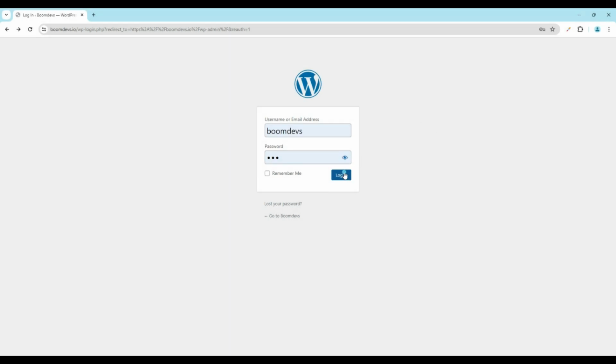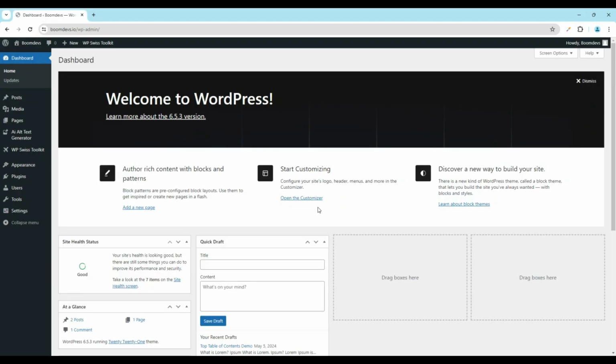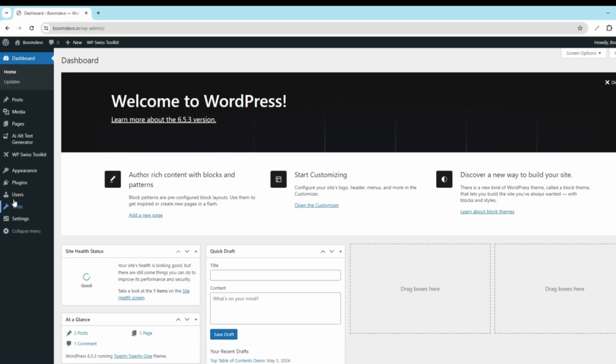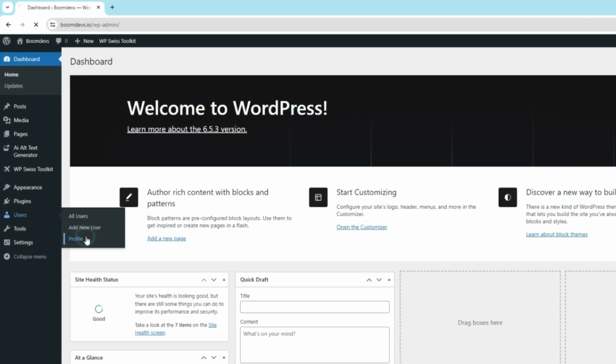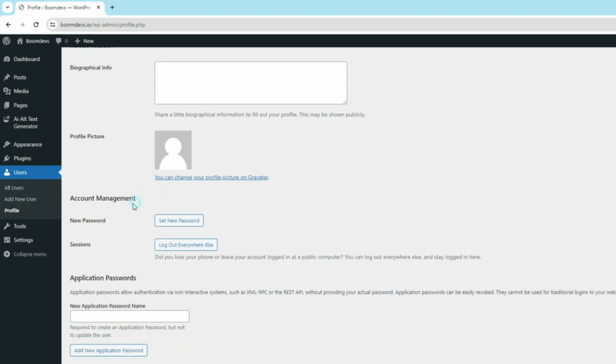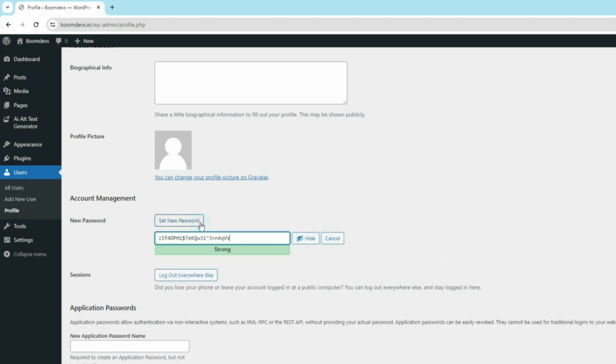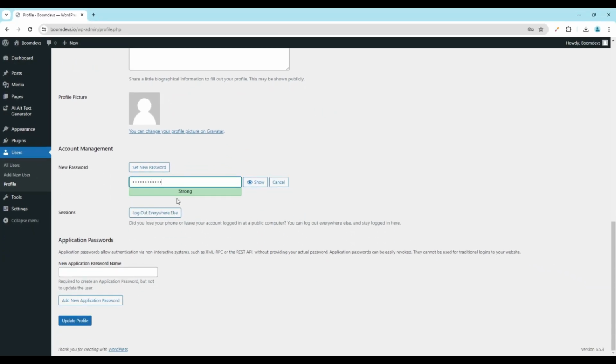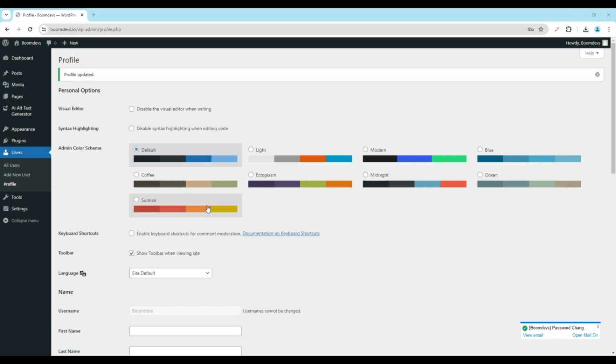Now we will see how to change the password while logging in. First, go to your WordPress dashboard. Then go to Users, click on Profile, find the Account Management section. Here you can see the New Password option. Click on Set a New Password. Then you will see a new field. Enter your new password in the provided field. Then simply click Update Profile to proceed. Quickly update your WordPress password with the simple steps.